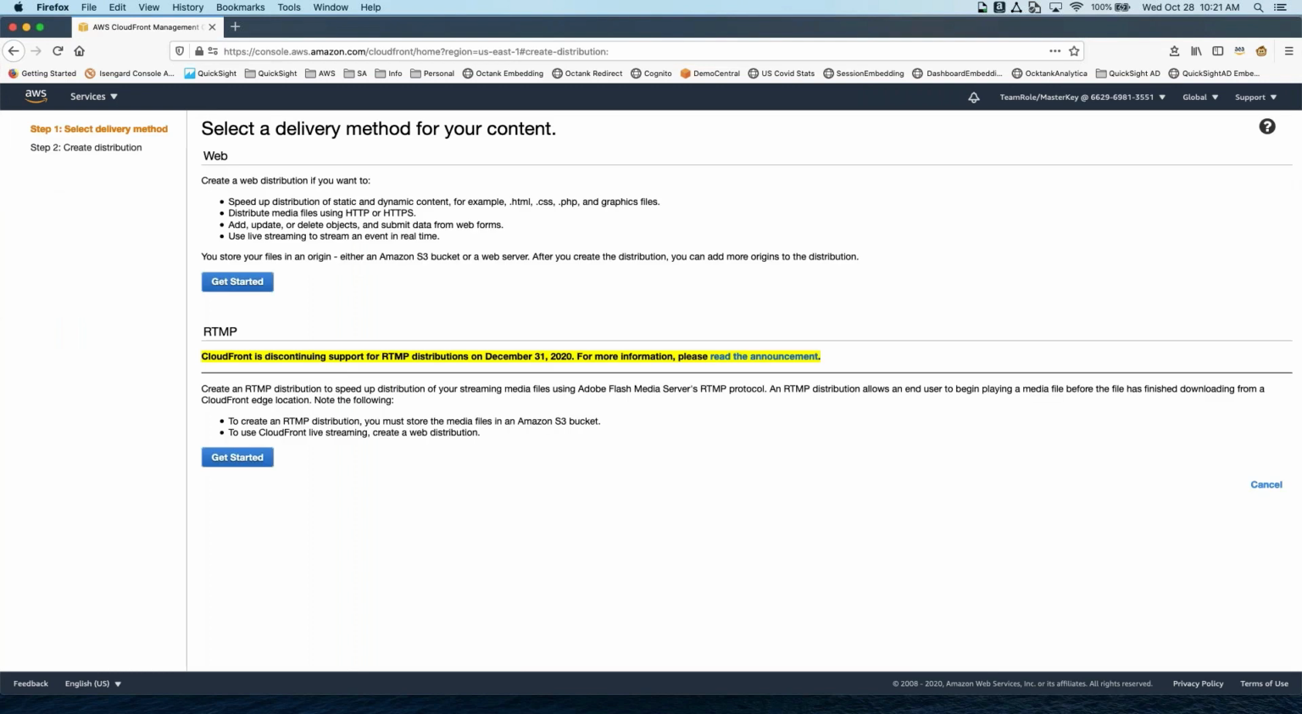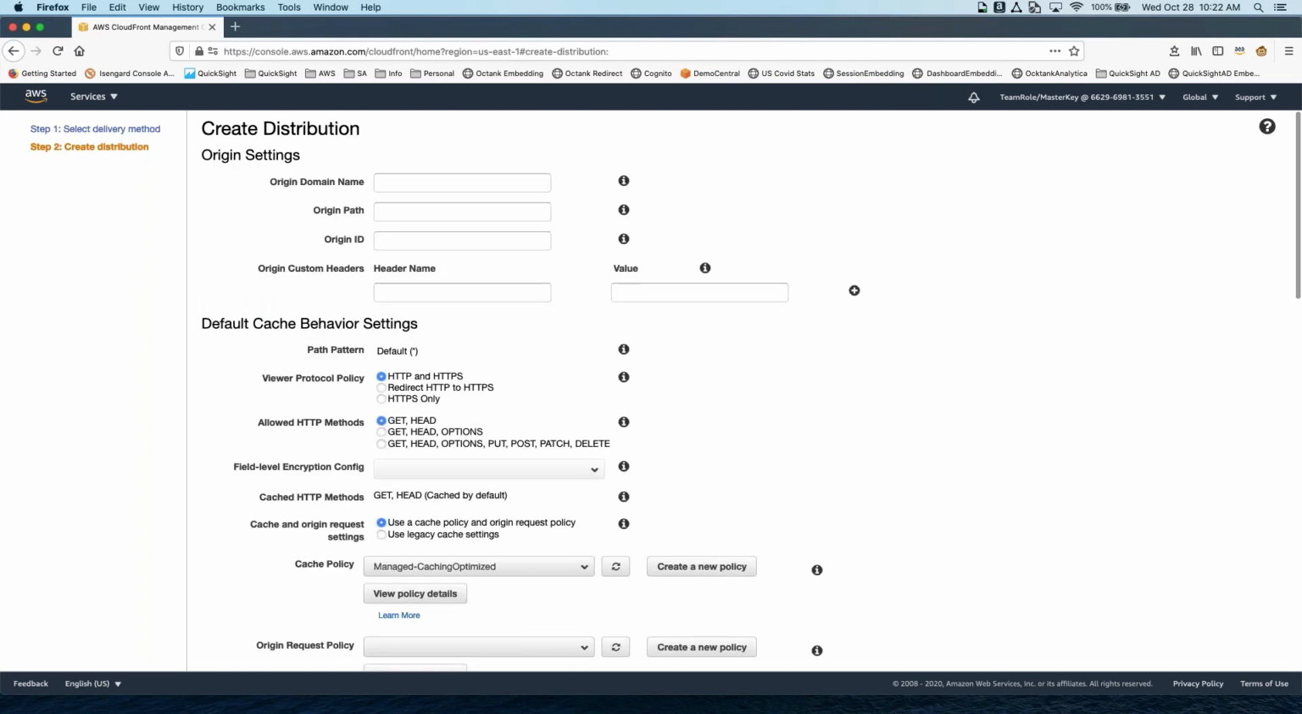And in the next page that loads, it gives you a choice between a web distribution or an RTMP distribution. Choose the web distribution. So click the get started button under web distribution. Now, once we get to the create distribution page, click on the origin domain name, and it should give you a drop down with the Amazon S3 bucket which we just now created. So you can go ahead and select that one.